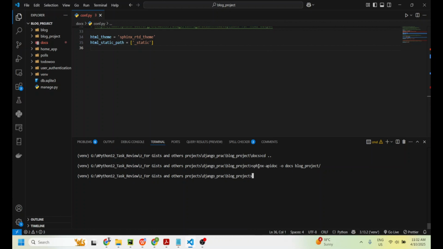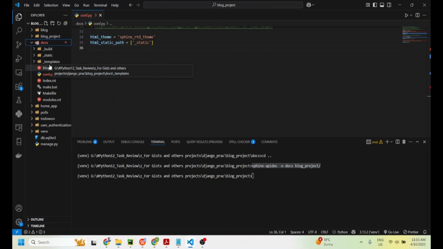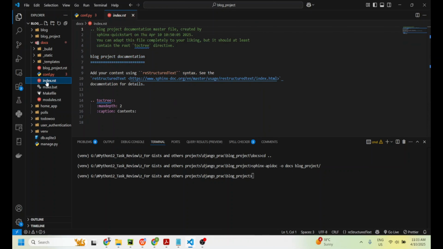The purpose of executing this command is so that we can get some RST files generated. So let's go into our docs folder to see if the RST files have been generated. Yes, so we've got an index.rst file. I believe this was generated when we executed this command, and then we also got our modules.rst file. I believe this was also generated when we executed the sphinx-apidoc command.